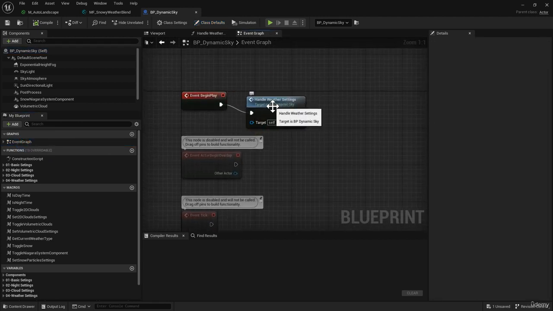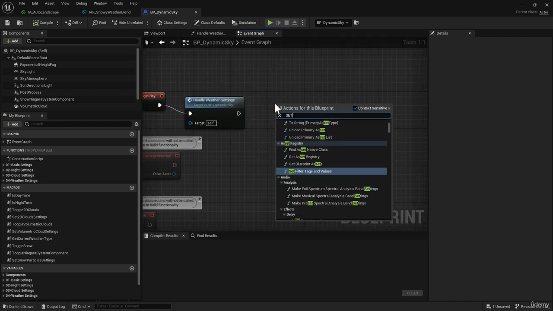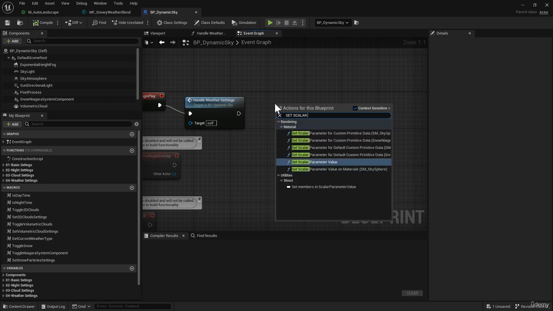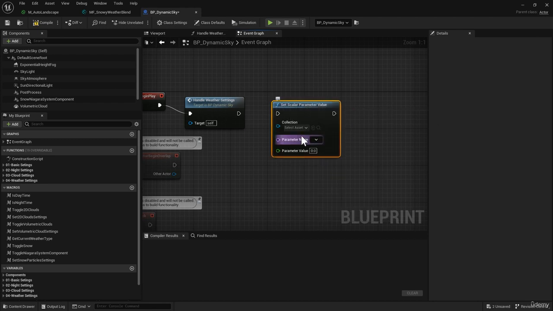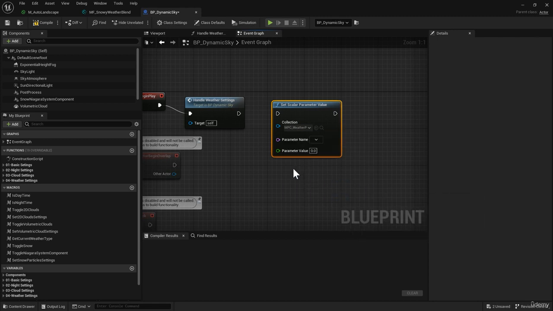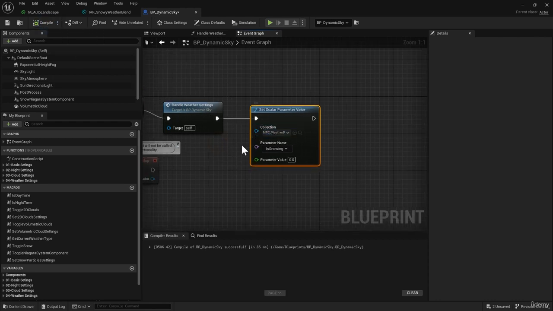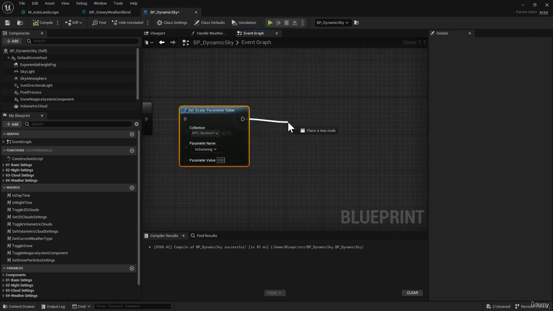So after calling the function handle weather settings, I'm going to right mouse button click and type in set scalar parameter value. And the collection here, I'm going to change it to this NPC weather properties. And the parameter name, change it to it's snowing. And for this value, I'm going to reset it back to 0. And now if I click this pin to here and click compile, this means after we click play, we will no longer see the snow in our level. And we can start animating after this snow.